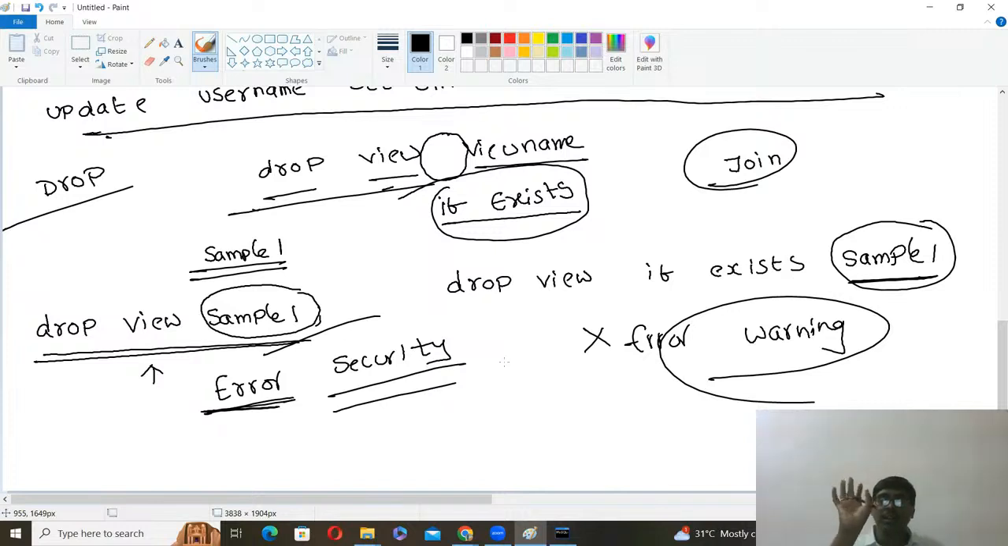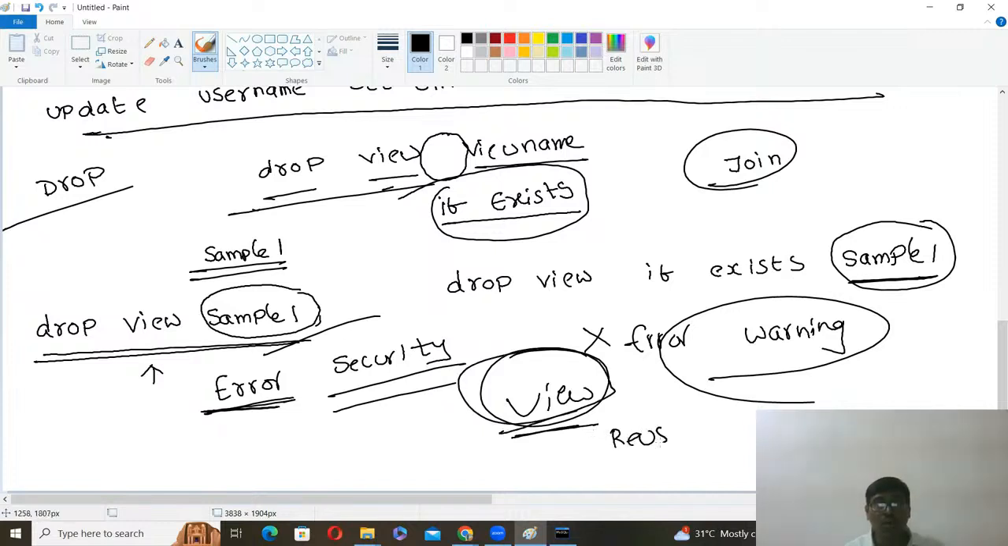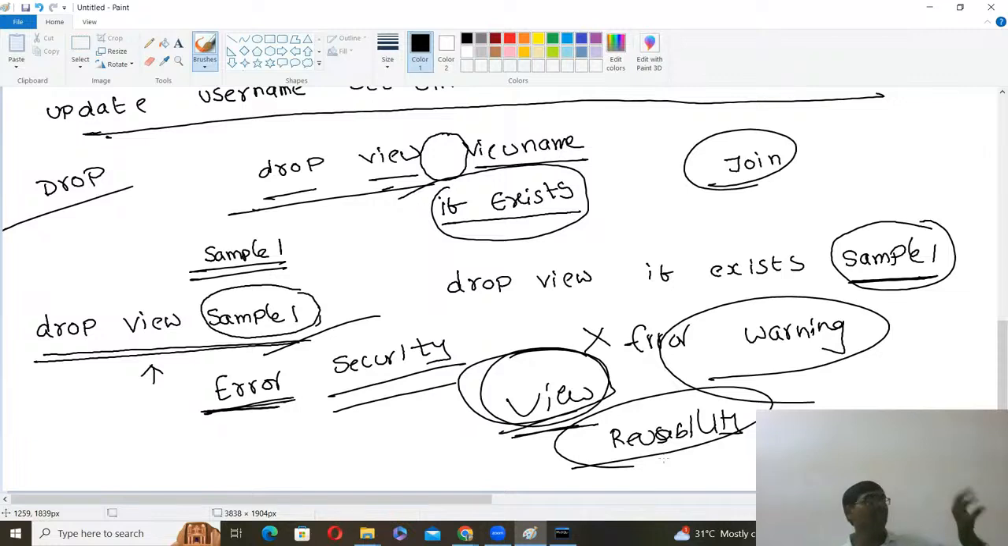In that case, we create a view. Instead of providing authorization to the entire table, we create a view, and security plays a very crucial role. Then reusability: a view can be reused many times. Once a view is created, there is no need to write the query again to get the required data. So these are some of the advantages of views.